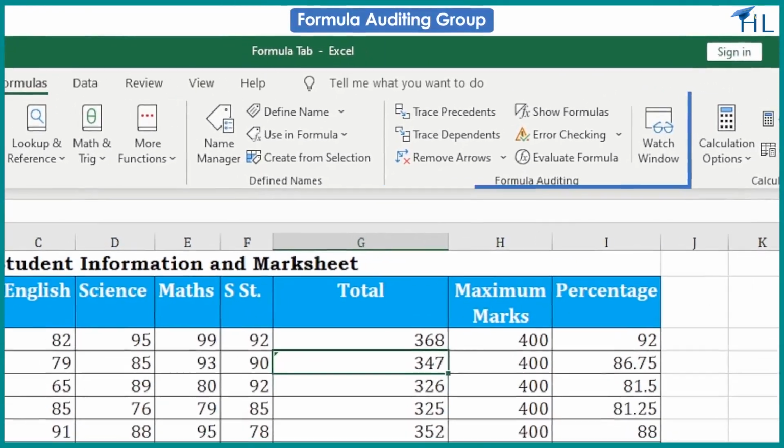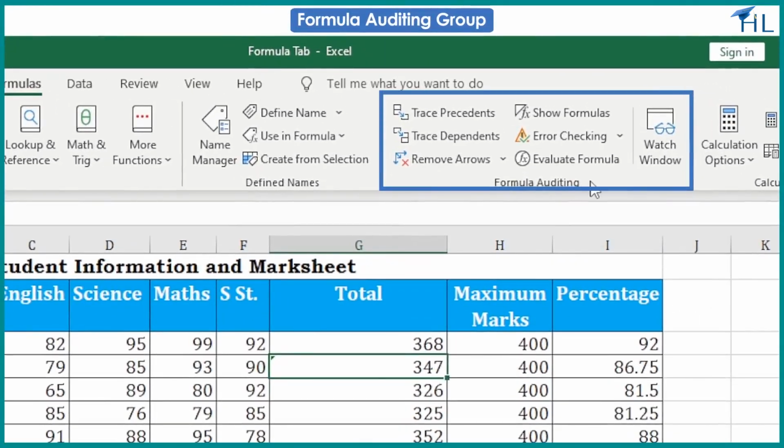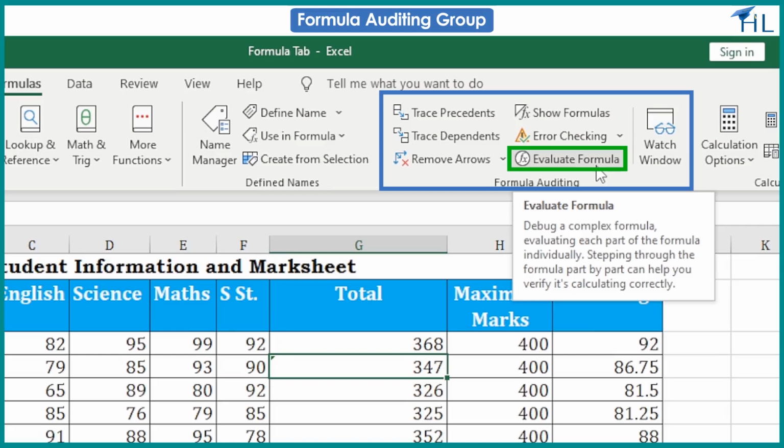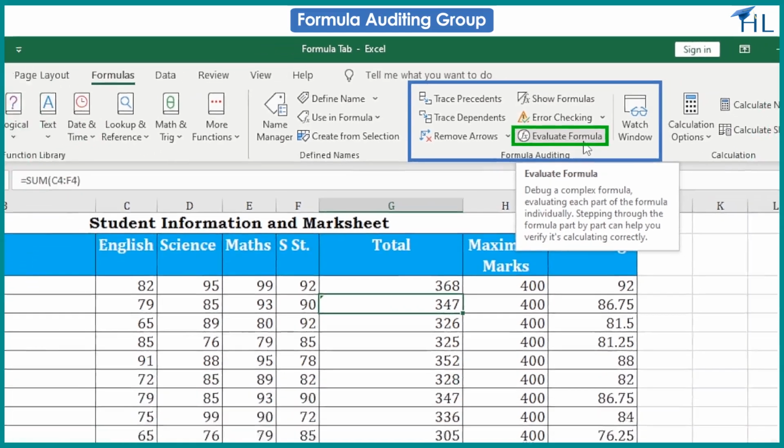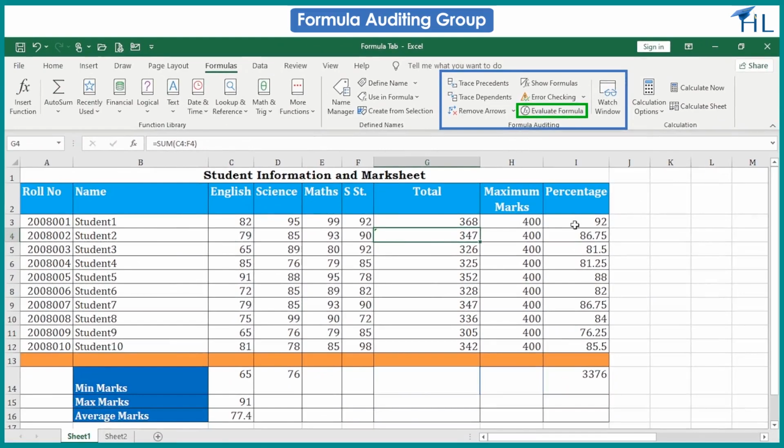The Formula Auditing group is a set of tools that helps to analyze and debug formulas in spreadsheets. It provides a visual way to trace formula dependencies, locate errors, and understand how data flows through the workbook. For example, Evaluate Formula allows one to step through a complex formula and see the intermediate results at each stage.